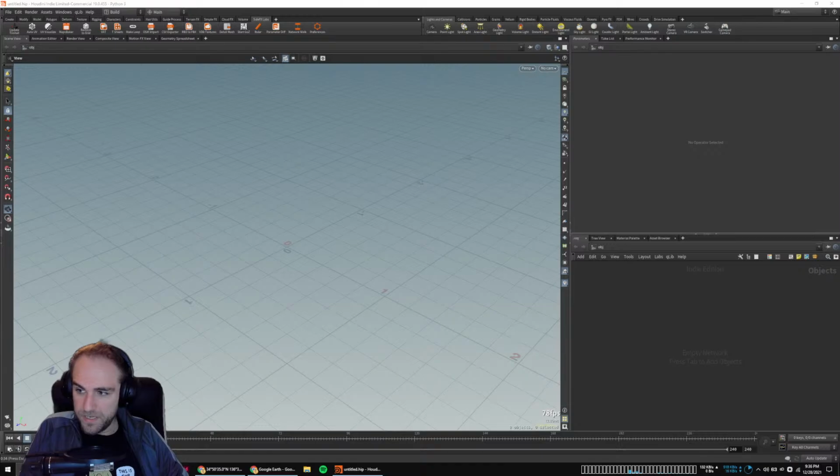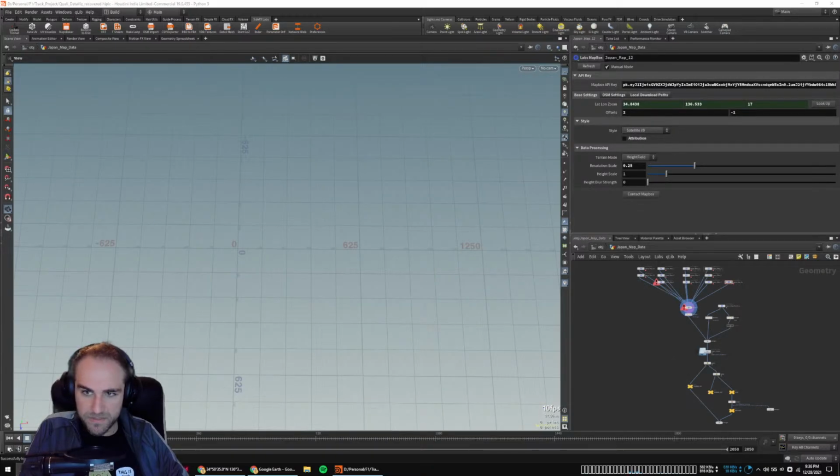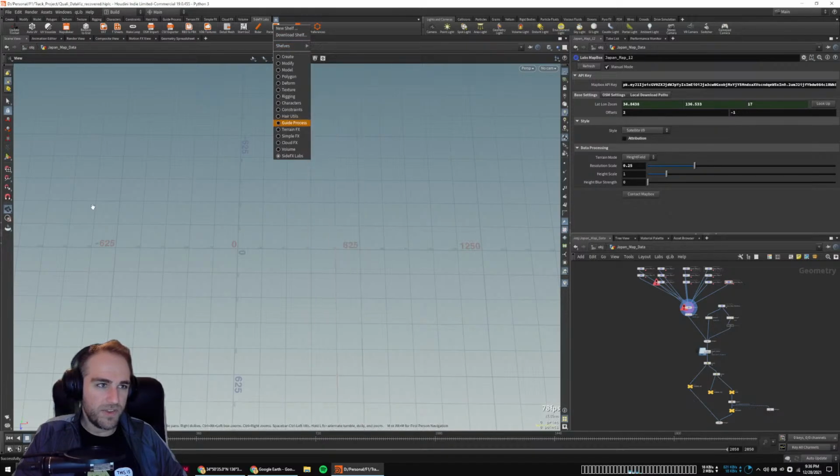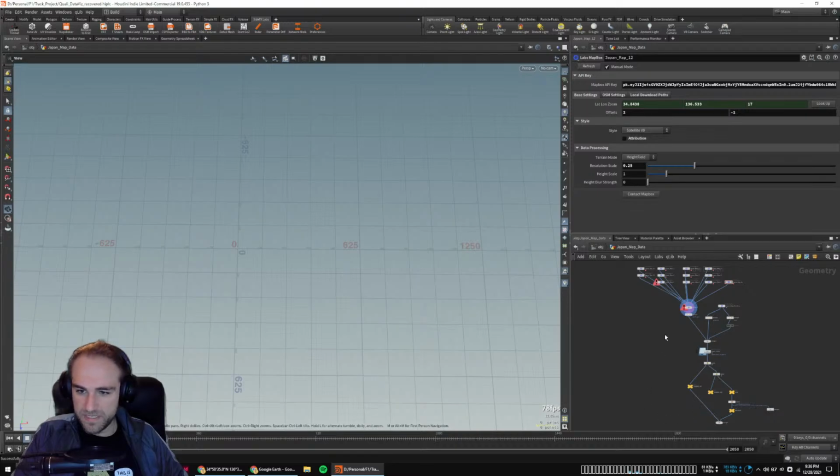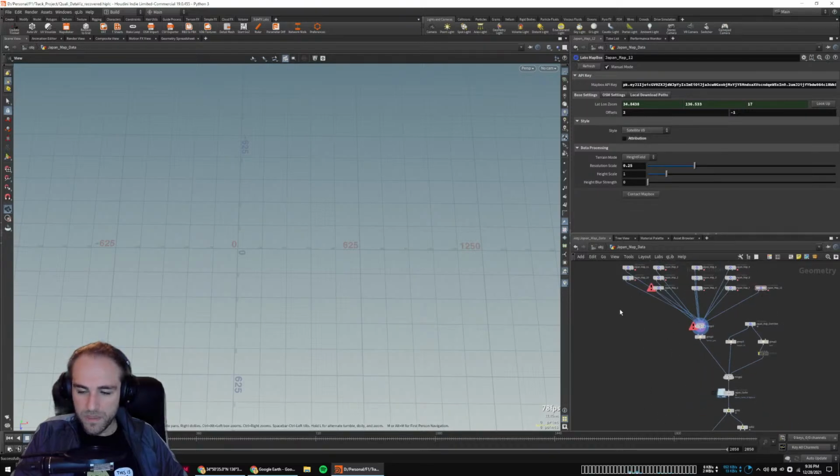If you are a user of Houdini and you're not using Side Effects Labs, you should go get it. It's pretty easy. You just load up the little shelf here, update your tool set, and get rolling.